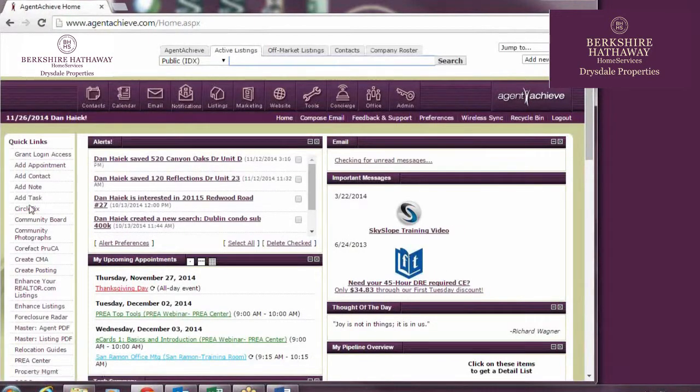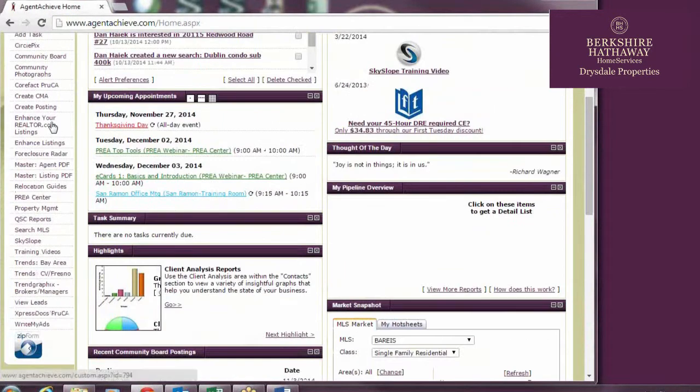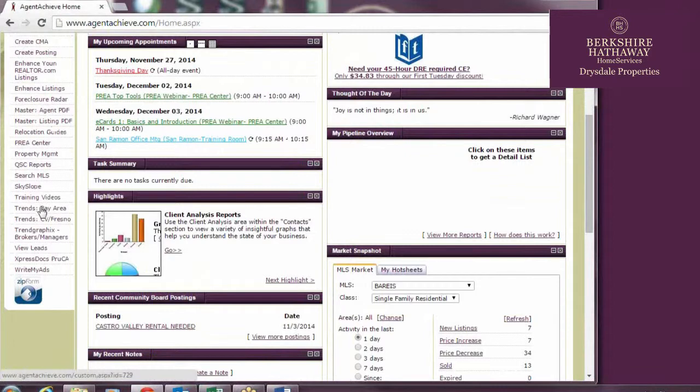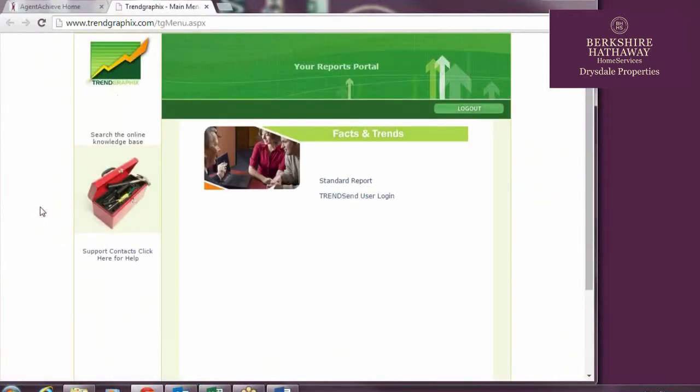Like many of our platforms, TrendGraphix is available as a quick link on Agent Achieve, so let's start by signing onto our account and then clicking on that quick link. You'll be taken to the TrendGraphix page and then select Standard Report. This is where the real fun begins.